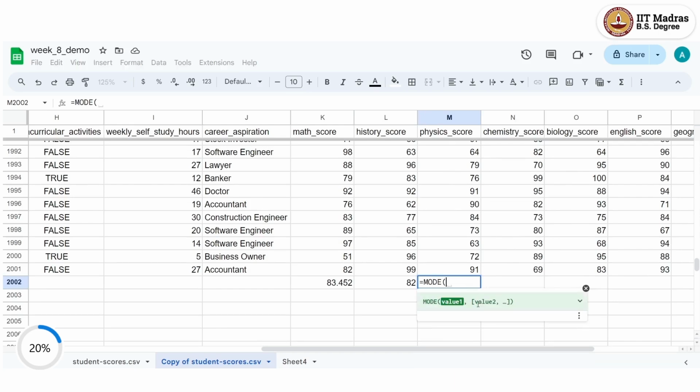So this is the most commonly occurring value. Now this time it's not suggesting for us, but let us enter the range. So I'm going to give M2 to M2001. Once again it is highlighted, and I'm going to press enter, and it tells me 96 is the mode of that particular column. So with this, let us try out a few more functions.